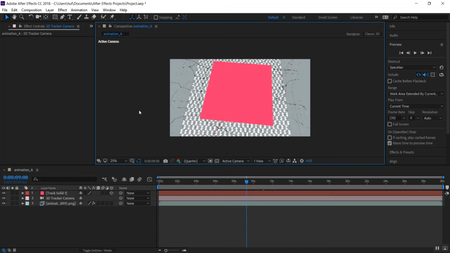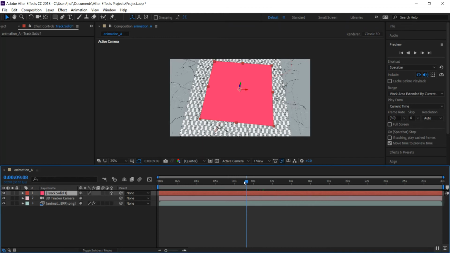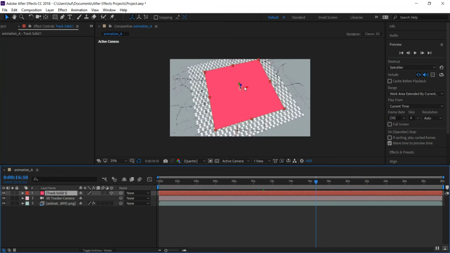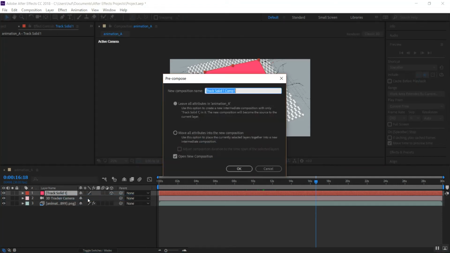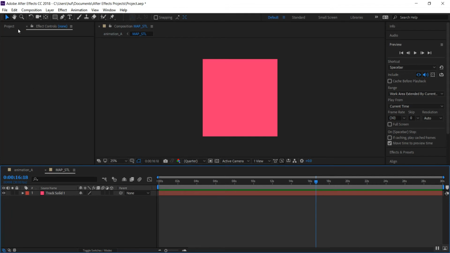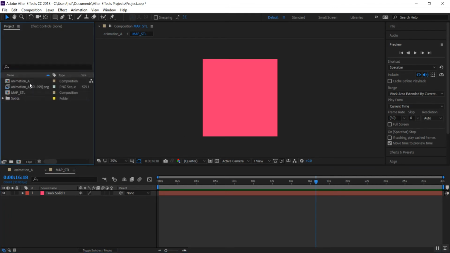So with that all set up, I'm going to take this track solid here, and I want to turn this track solid into its own composition. That way I can start to put layers of the maps onto this rectangle, then scale it and project it and make everything match the camera movement. So the way you do that is you right click on this track solid in the timeline and click on pre-compose. Just give it a name, call this one map STL for St. Louis. Make sure this first line is checked and make sure this all is set as is, then click OK. And now you've created a new composition. If you go to the project browser here, you see that you have a new composition called map STL.